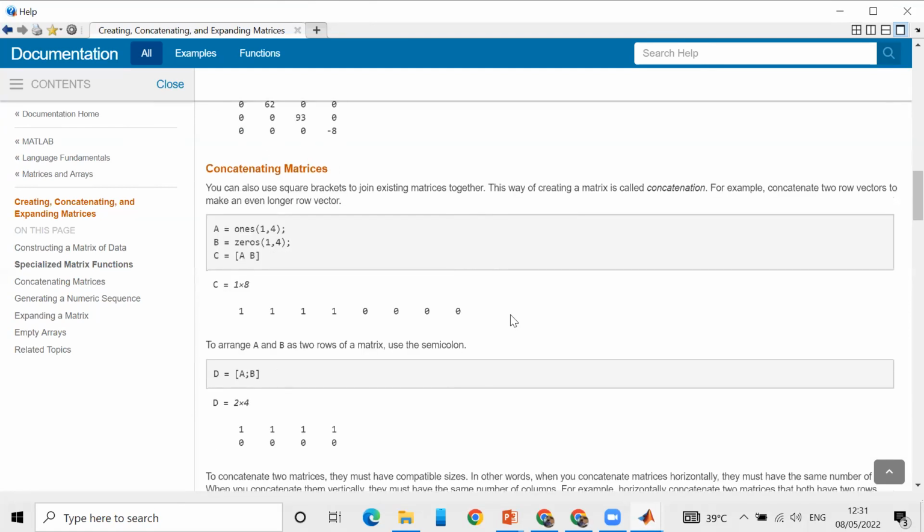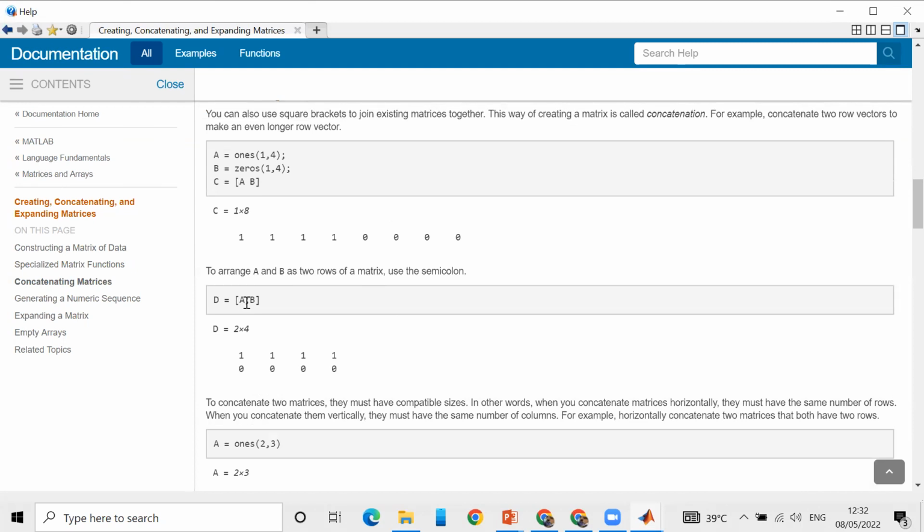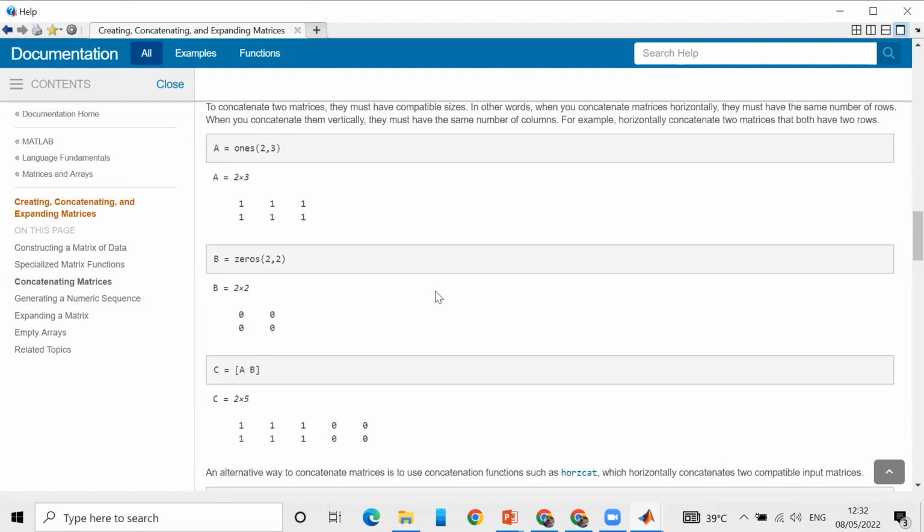You can concatenate matrices. If you use the pre-built function ones 1, 4, it creates a 1 by 4 array, 1 1 1 1. And if you write zeros 1, 4, then 1 row and 4 columns, 0 0 0 0. And if you want to concatenate row wise, then just write A space B inside the square brackets. It will just concatenate in a single row. If you want to change the row, just write A semicolon B, like this you can do.